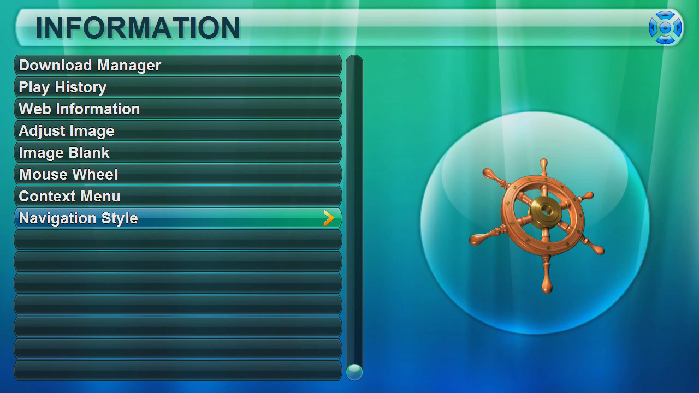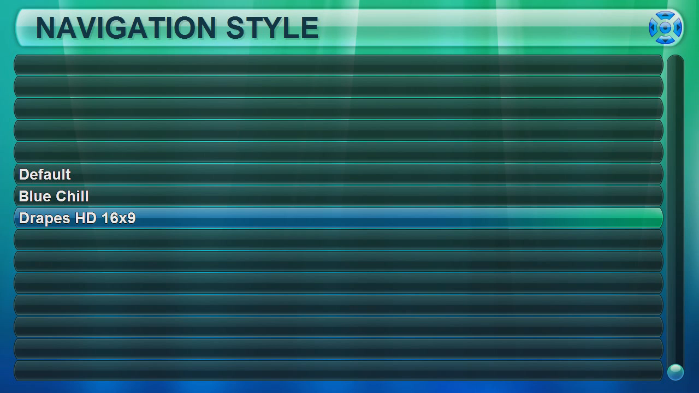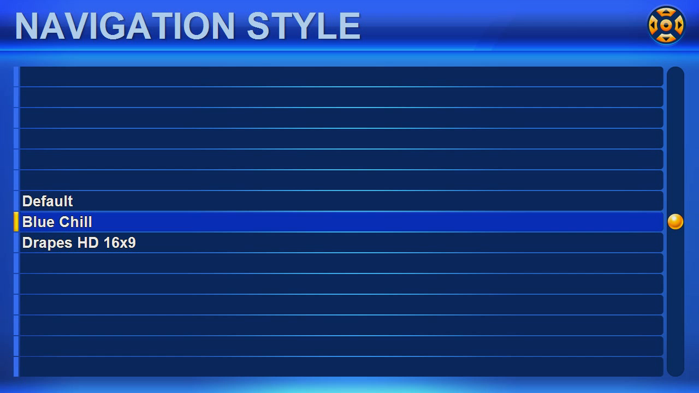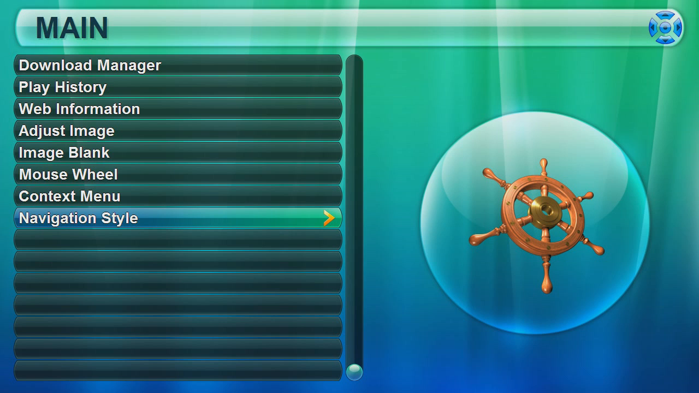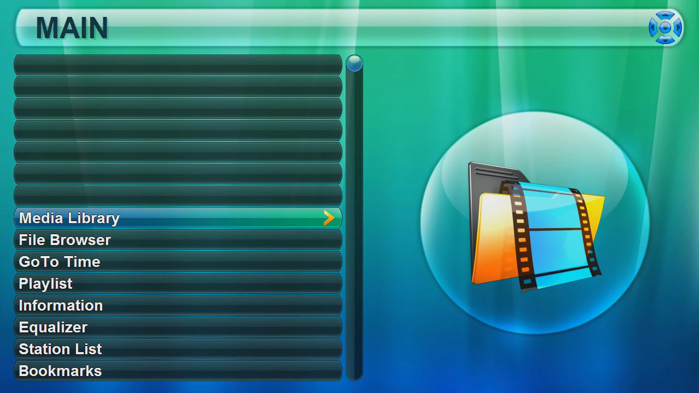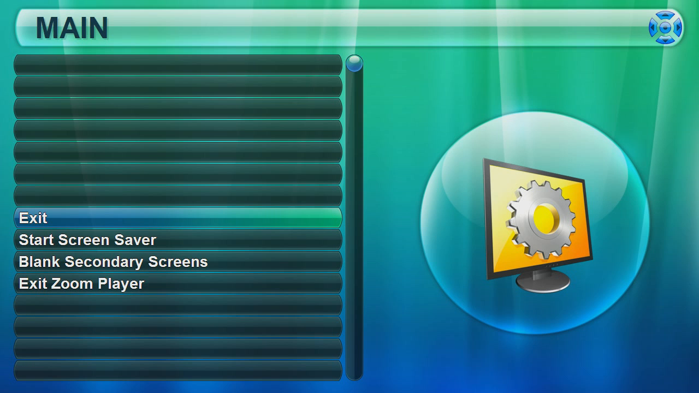Lastly, on this section, you have the navigation style. Right now we're using the Grapes HD skin, but by pressing the blue chill, you can see the entire interface switch to a new style. And we'll go back to the HD screen. And lastly, pressing left from the main interface brings you to the system functions.